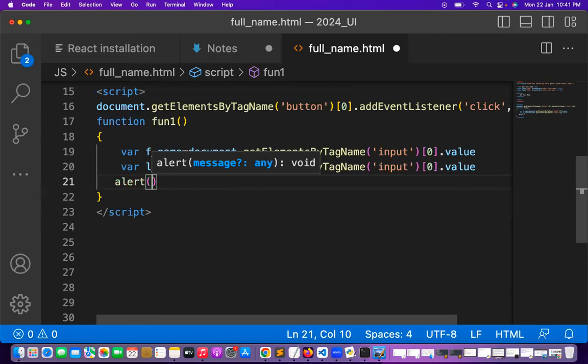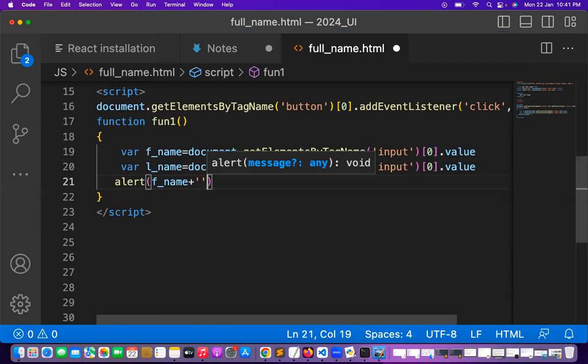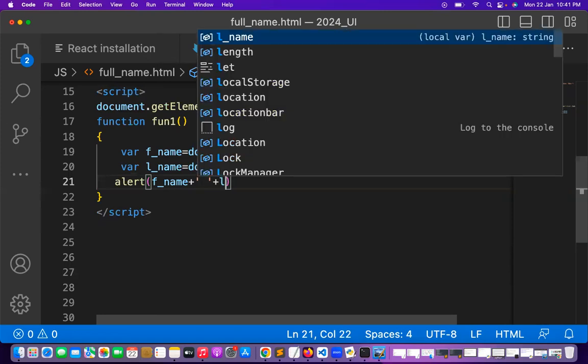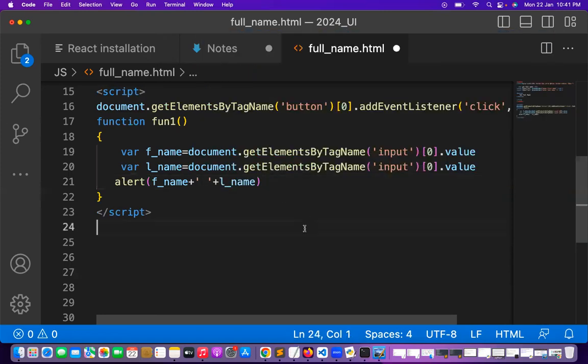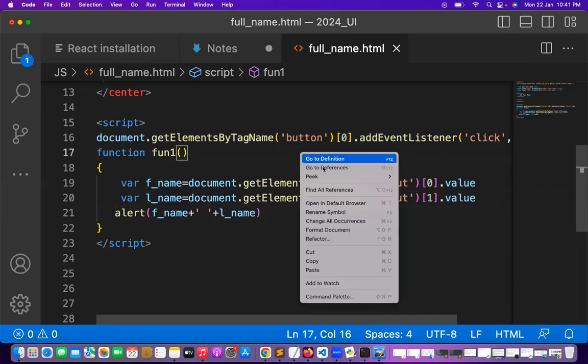So first of all, I want to show the alert box. Alert f name plus a space plus L name. But this is going to happen after clicking on the button. When you click on the button, after entering something in the text boxes, first capture the value from the first text box, which was stored into f name. Capture the value from the second input, stored into L name. And finally, the alert box is going to be displayed. So that's it. Let me try to execute it.